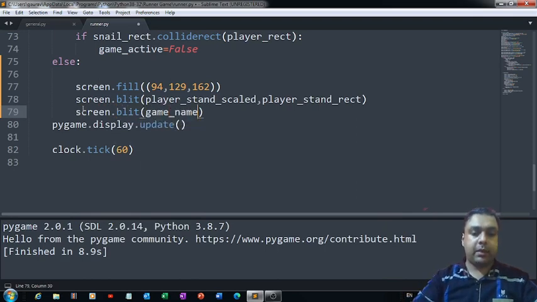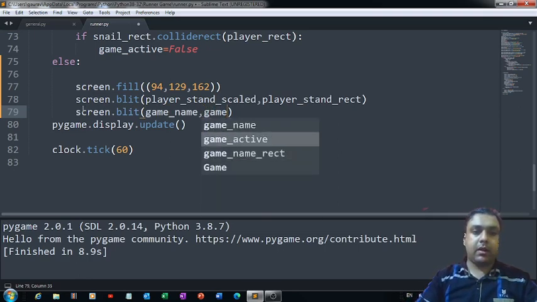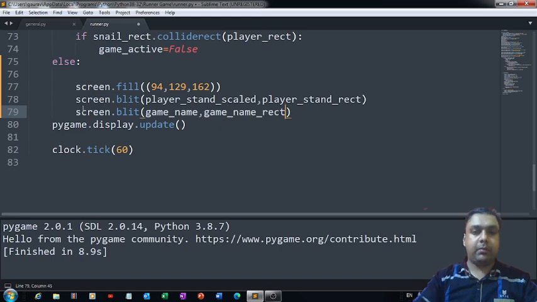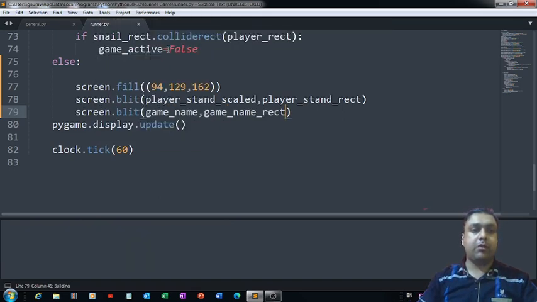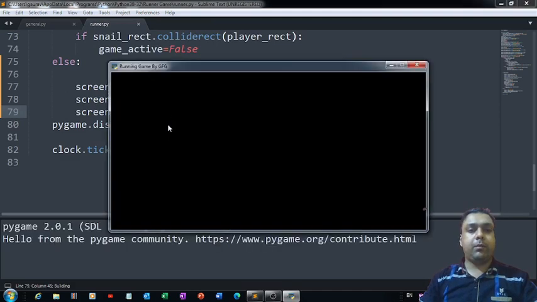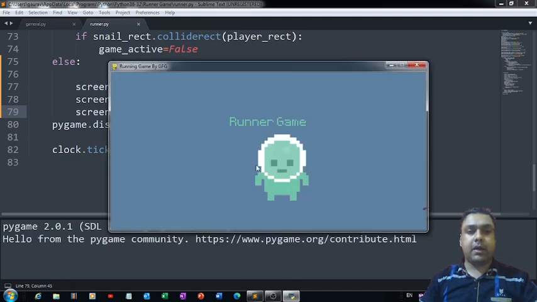Here let's pass game name and game name list as parameters for this function, game name list. Let's now run this whole thing and see what's going to happen. So in the beginning, I will get to see this runner game, and this looks amazingly beautiful. I need to shift it a bit to the right side.